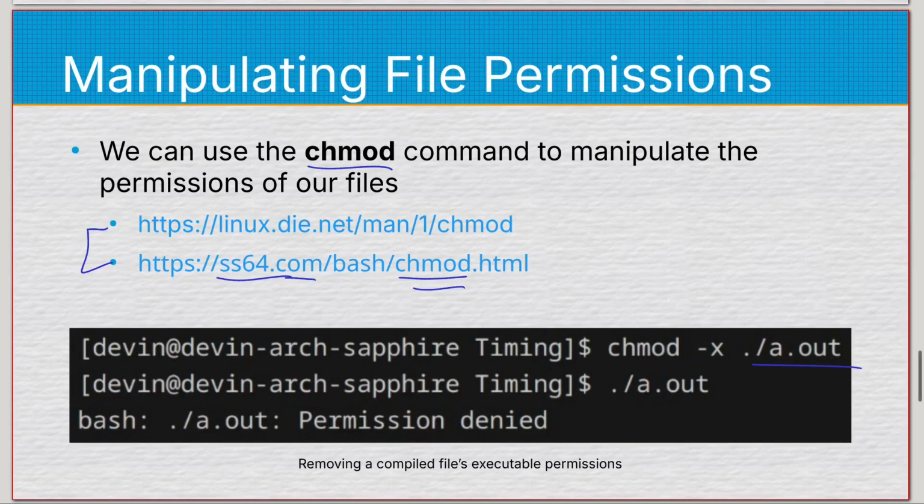I'll do chmod -x. That minus essentially means it removes the executable permissions here. So if I try and run a.out, you'll see permission denied. If I wanted to add the executable permissions back, I would do chmod +x to that file, and that would add the executable settings. And if you want to do chmod with the actual numbers, like 644 or 755, you can do that too.